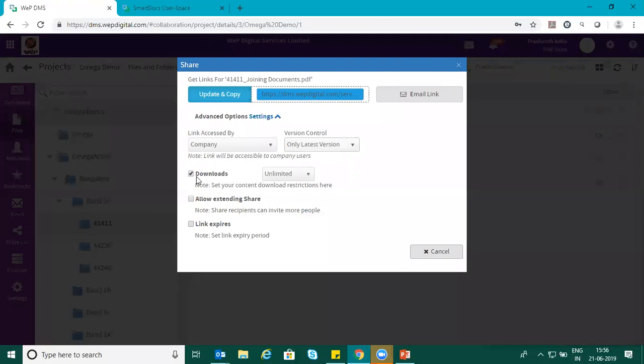So basically what happens is when you click on share, the other person receives an email along with the link for the WeP DMS. The person clicks on the link and views the document. And when he views the document, should he be able to download the document? If yes, you can put a check mark here. How many times can he download? Unlimited or a single time? You can define that.